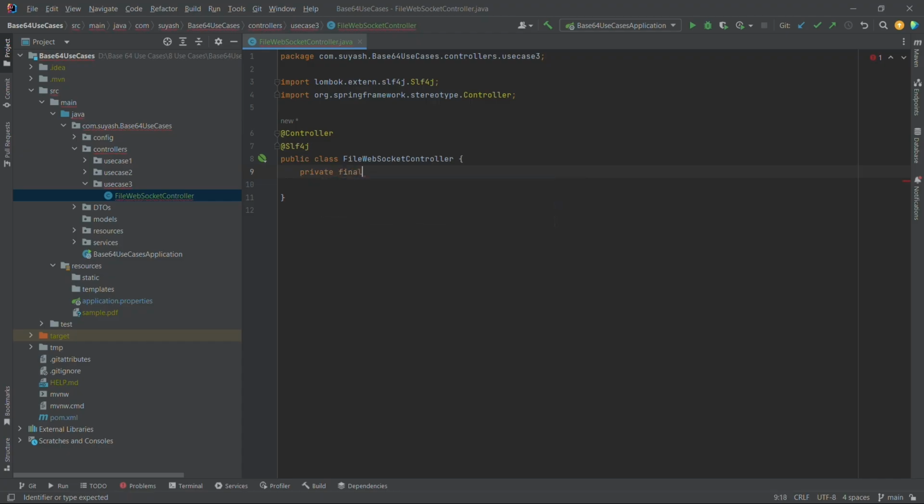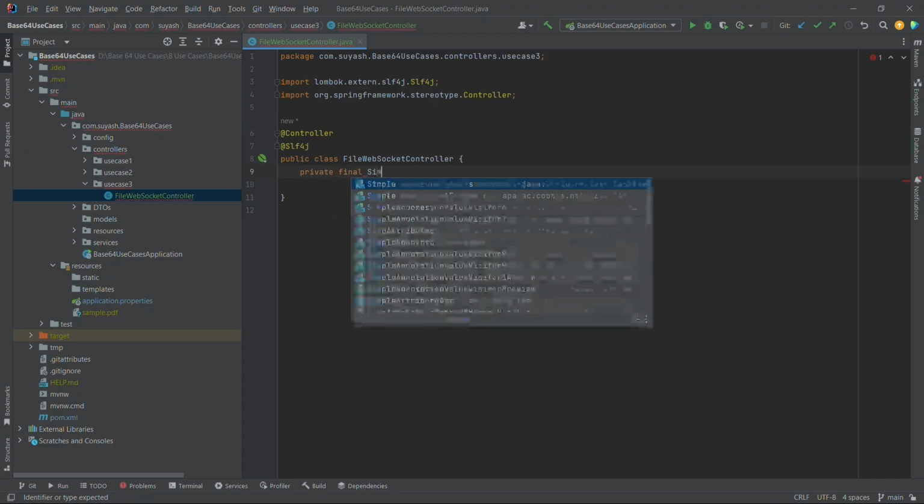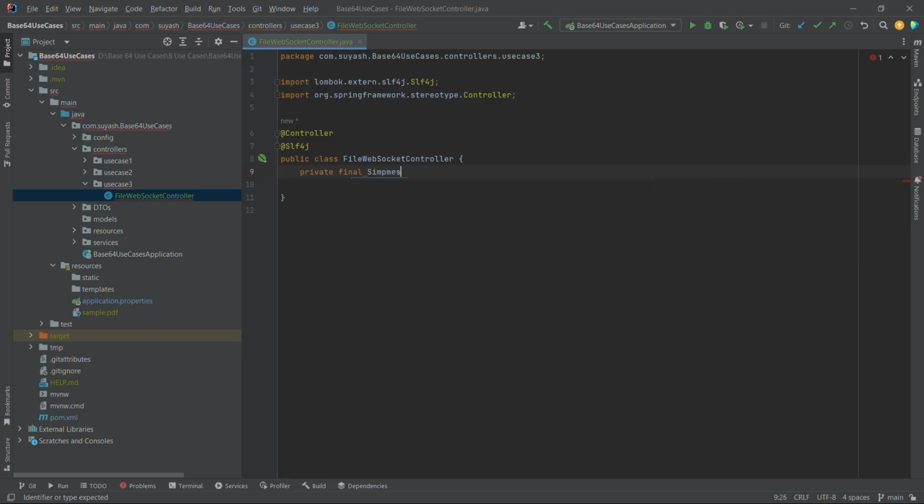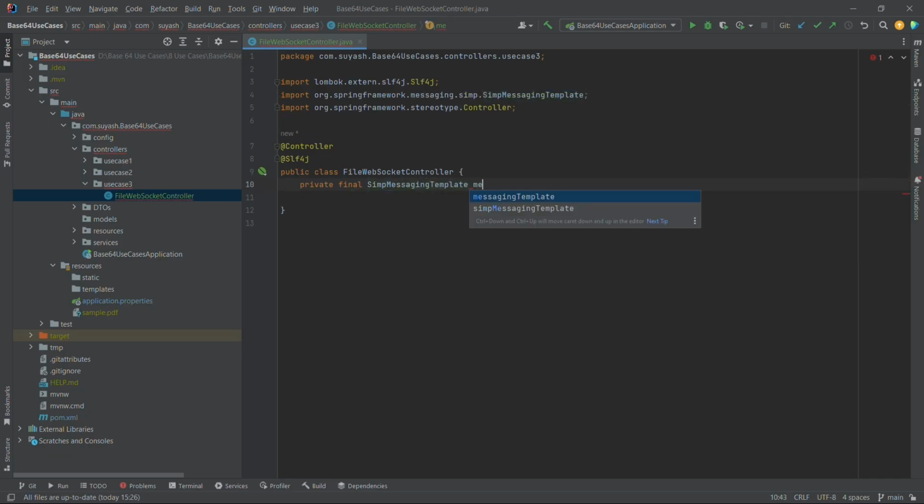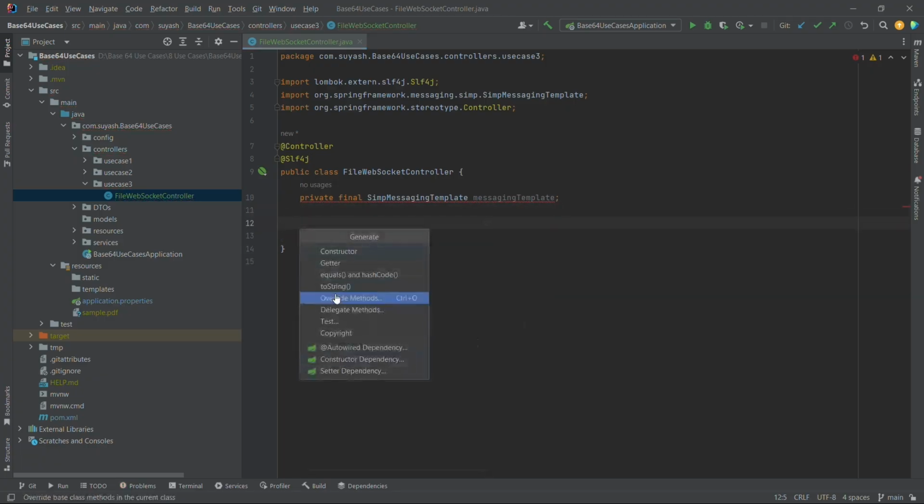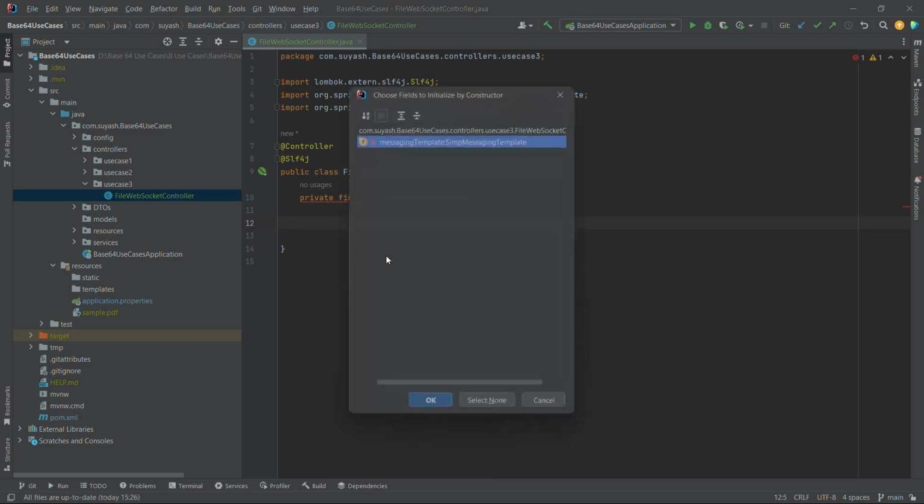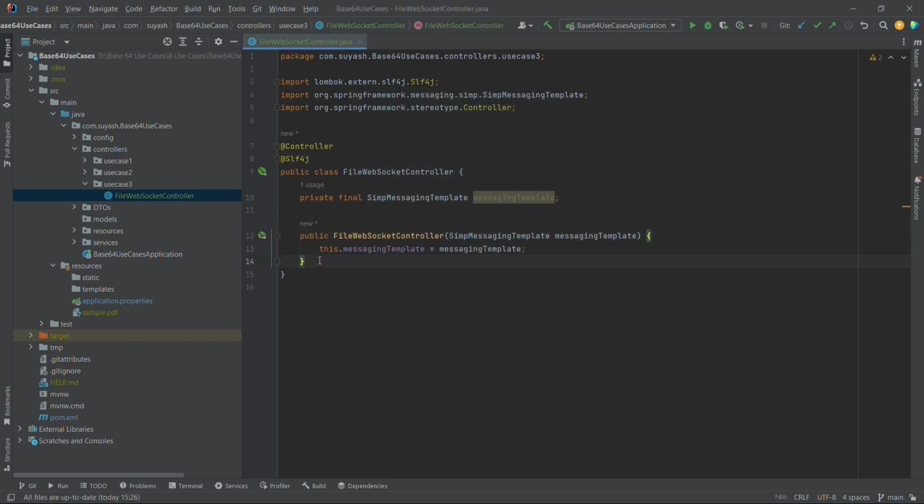Let us add some dependencies over here. First, I'm going to be adding the SimpMessagingTemplate, and then I'm going to be adding another dependency. Or maybe, okay, we need to actually use constructor injection over here for the messaging template. So let's do that.